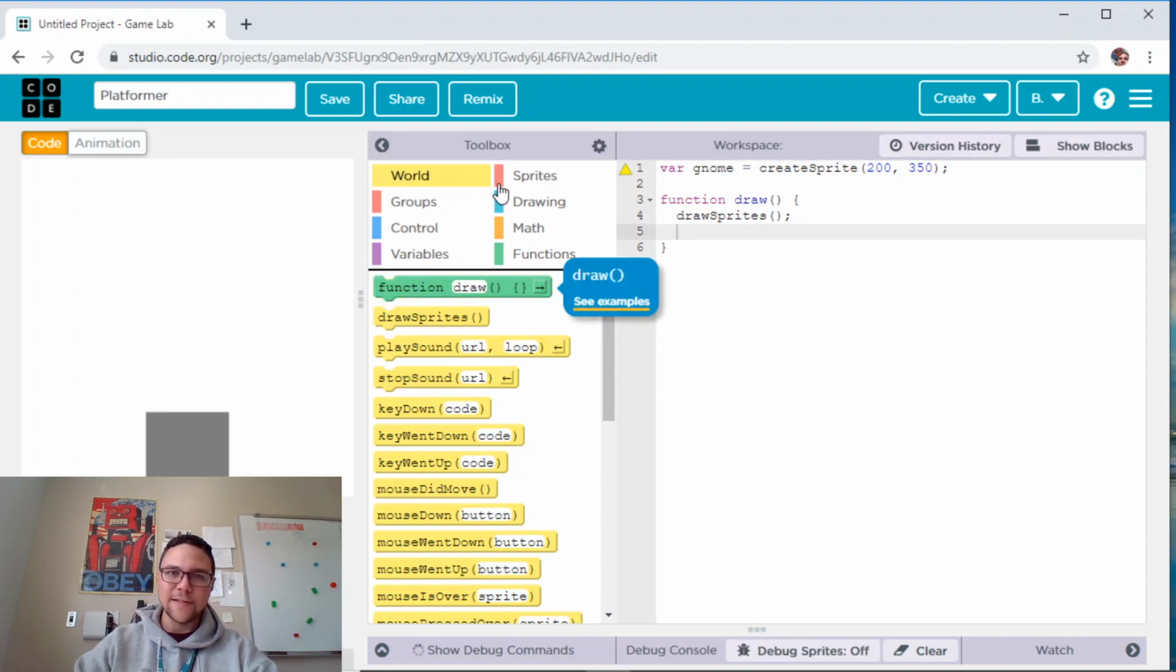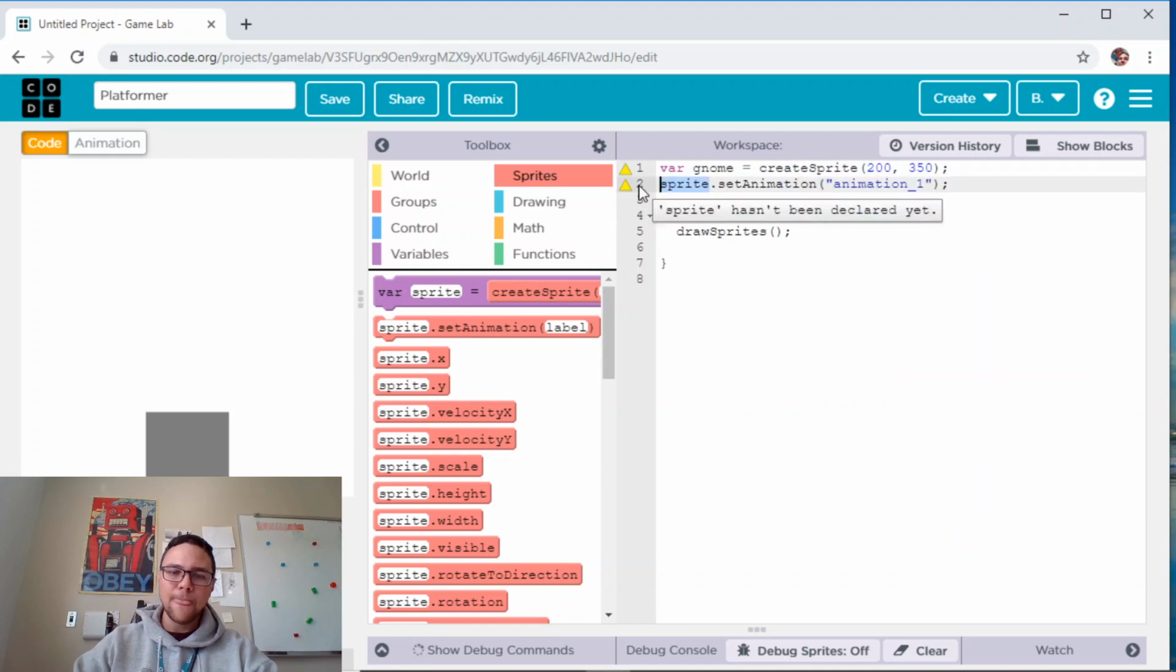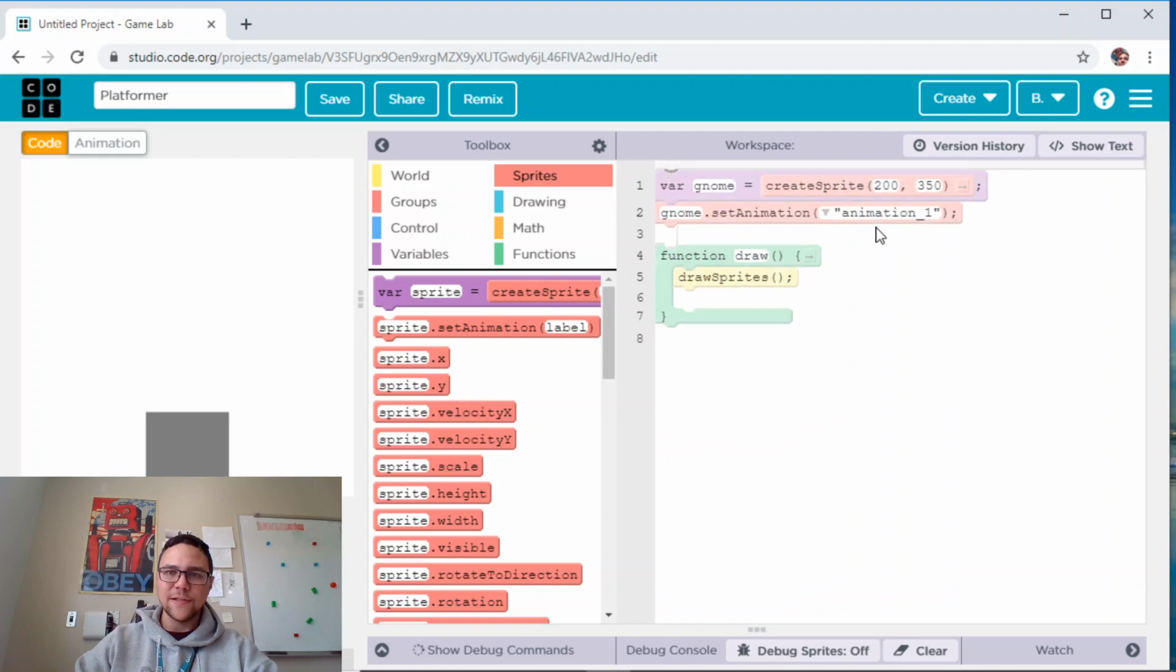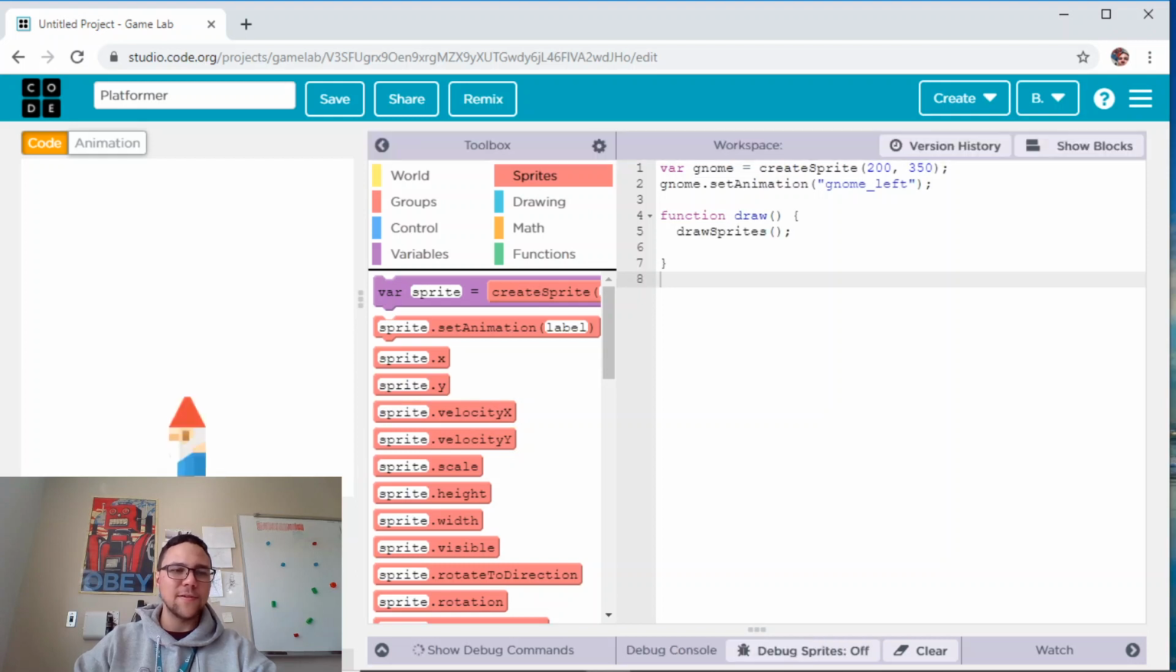Oh, I forgot to set the sprite's set animation. gnome.set animation. It's just easier in blocks. You can actually do drop down instead of typing it. There you go. Sometimes easier to write in text, sometimes easier to write in blocks. All right, we got our gnome. He's a little low to the ground. Let's try 300. Yeah, that's good.